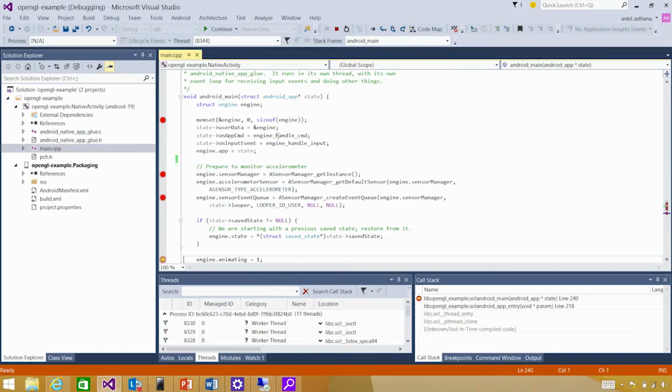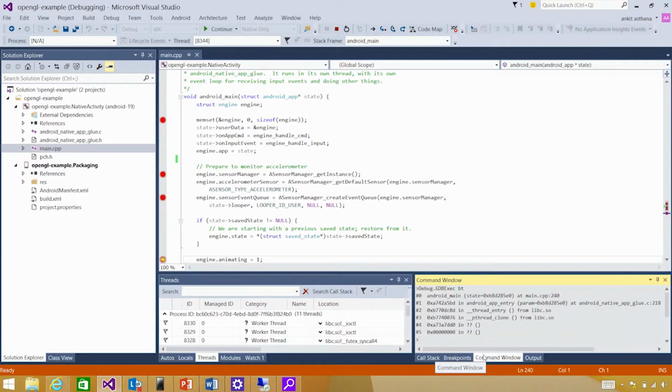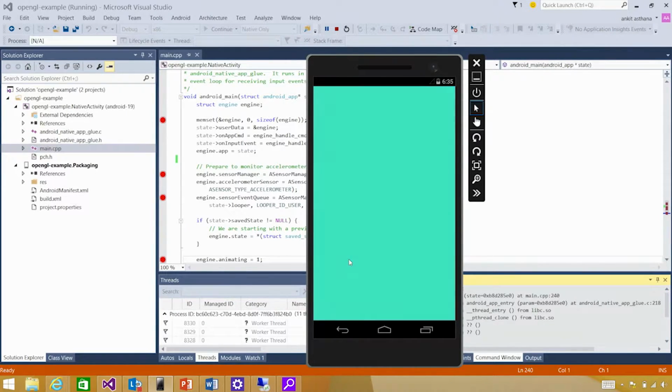Furthermore, using this debugger experience, developers can also pass commands directly to GDB using the command window. For example, in this case, I'm viewing the backtrace for my application that's currently running using GDB exec. Next, I'm going to hit continue and let the app run. This app is a basic OpenGL app and it responds to user touch by changing screen color. Notice that happening as I click on the emulator screen.